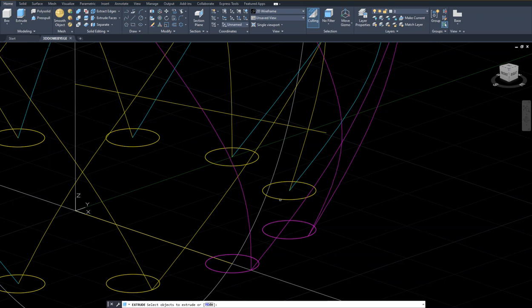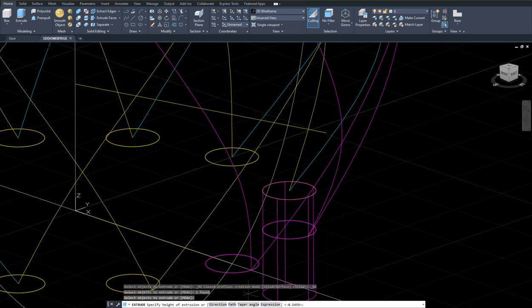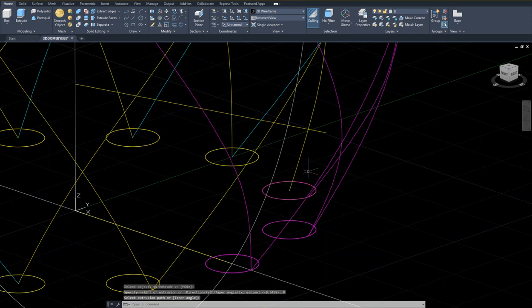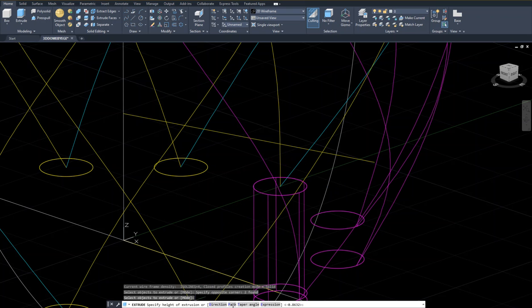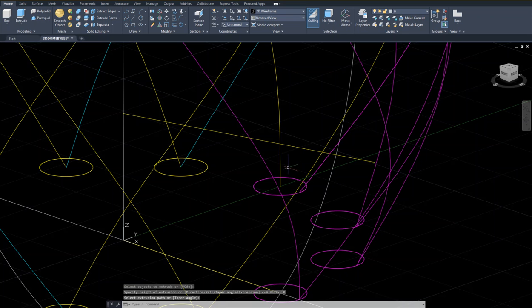Go to extrude. Okay. Select the circle. Enter. Select the path option. And then select the magenta line. Okay. Enter. It will come back. Command will come back. Select the circle. Okay. Enter. Select the path option. Select the yellow line. Okay. Enter. So let's keep doing this. All right. And click. Enter. Select the path option. And this one. Very good.